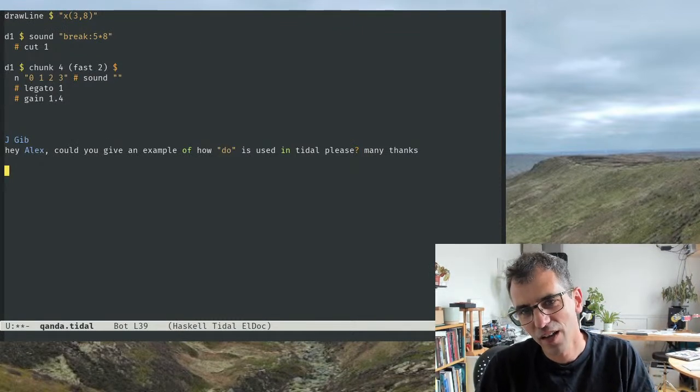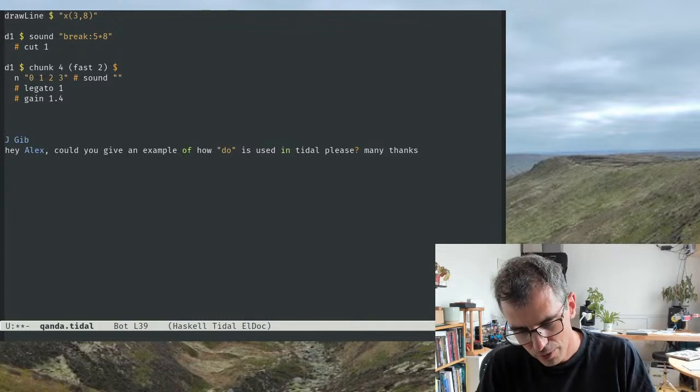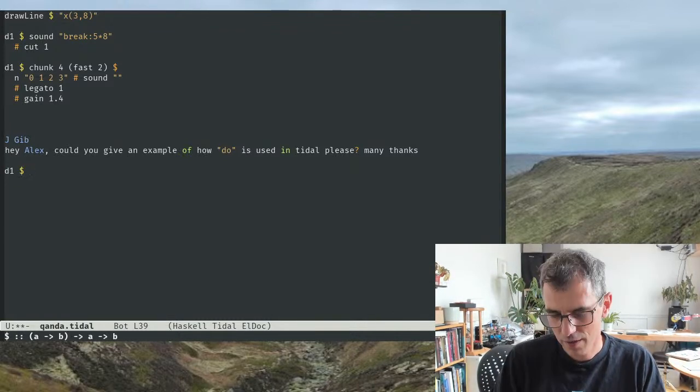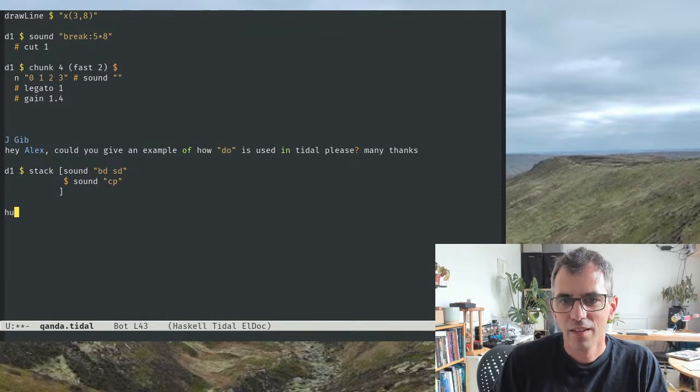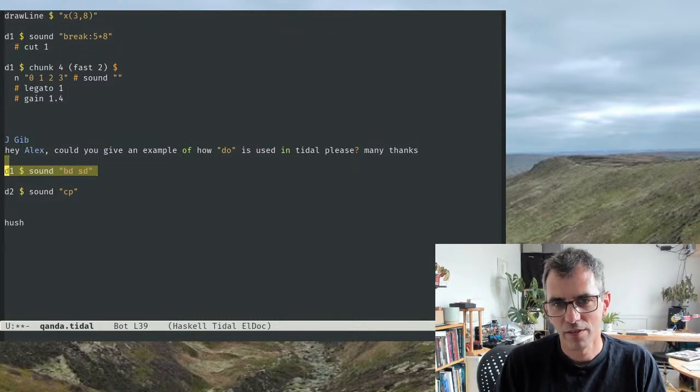Yeah, so this is quite a handy little trick that you can do in Haskell. So if you have one thing like this, and you have another thing like this, and you just want to play them at the same time, then you can do a few different things. You can put them in a stack. But if you wanted to keep them separate for some reason, oh yeah, didn't get that quite right. Then you could use do notation for combining multiple commands.